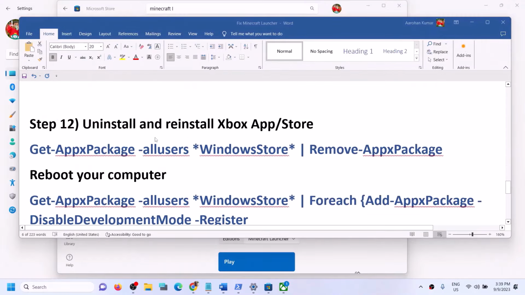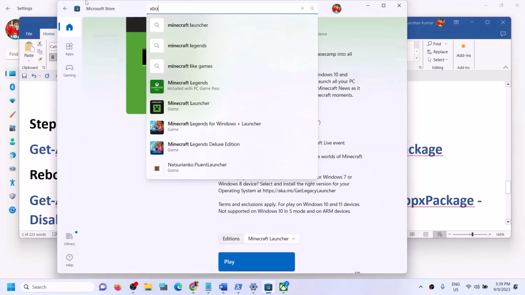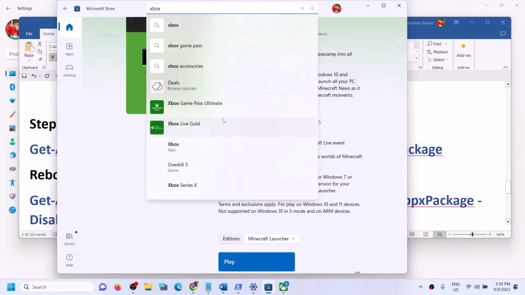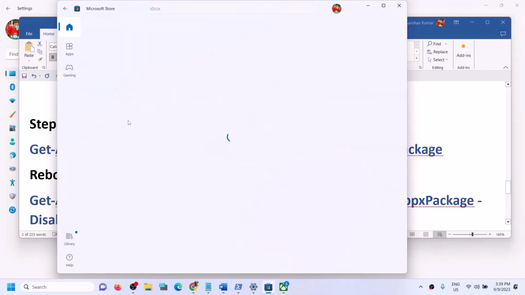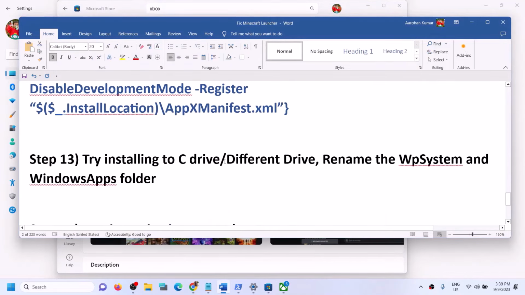Now in the previous step, we uninstalled and reinstalled Store. I forgot to reinstall the Xbox app, so you can go to Store and type in Xbox app, and then you can reinstall the Xbox app from Microsoft Store, and then you can try to install the launcher.